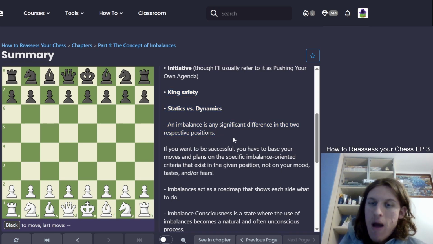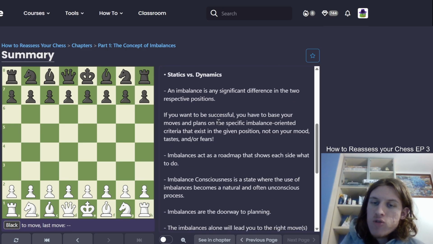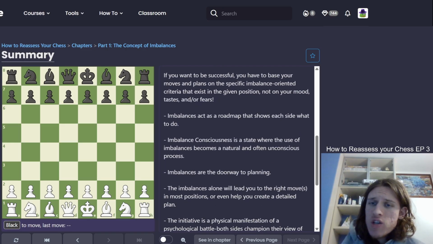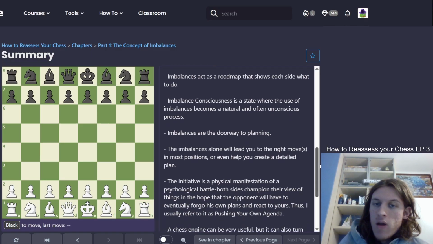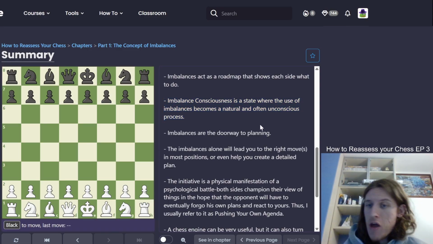What is an imbalance? An imbalance is any significant difference in the two respective positions. If you want to be successful, you have to base your moves and plans on the specific imbalance-oriented criteria that exist in the given position, and not on your mood, tastes, and/or fears. Imbalances act as a roadmap that shows each side what to do. Imbalance consciousness is a state where the use of imbalances becomes a natural and often unconscious process. I'm going to read this again because it's important. Imbalance consciousness is a state where the use of imbalances becomes a natural and often unconscious process.